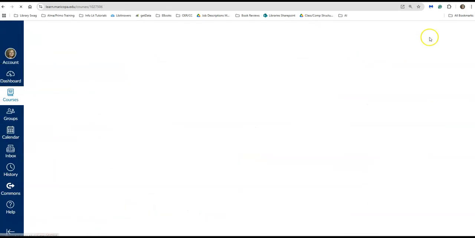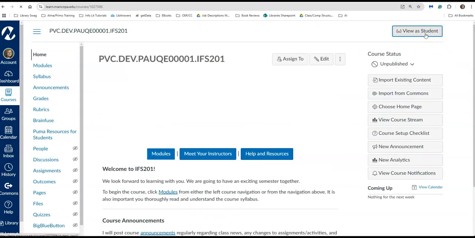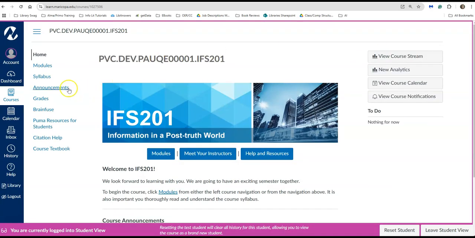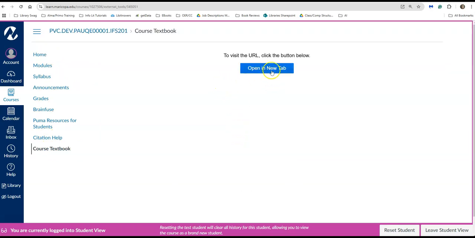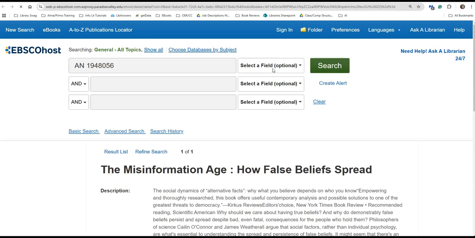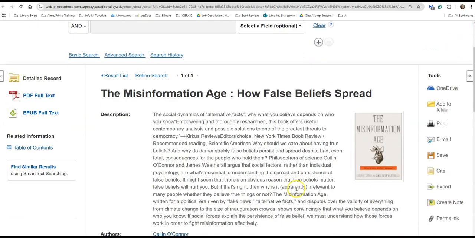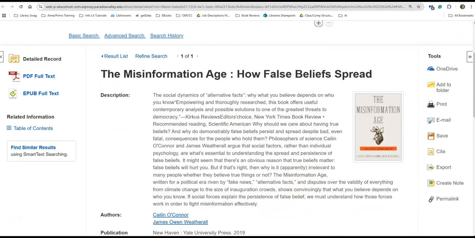And let's review again to make sure that this will be properly displayed for students. Now on that left side navigation, I have my course textbook, and I can use the Force Open here to open it up in a brand new tab. And here is the textbook that I want my students to consult.